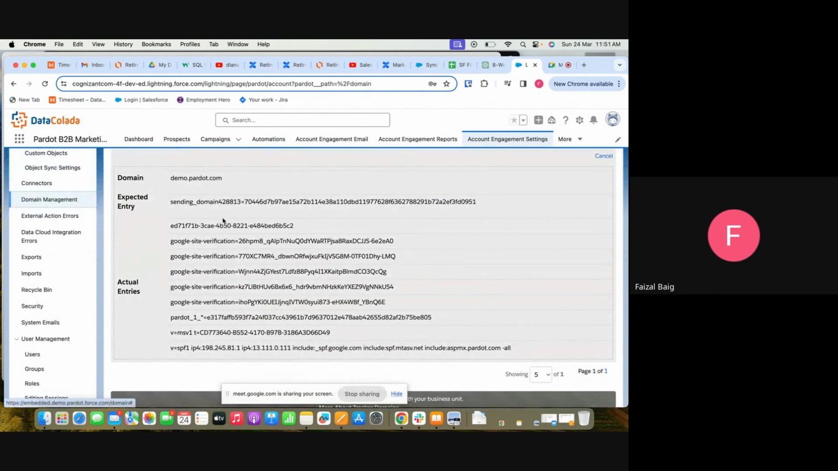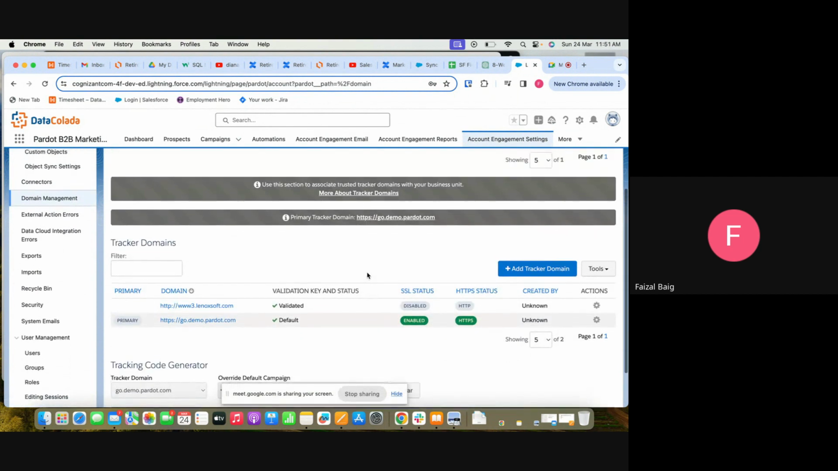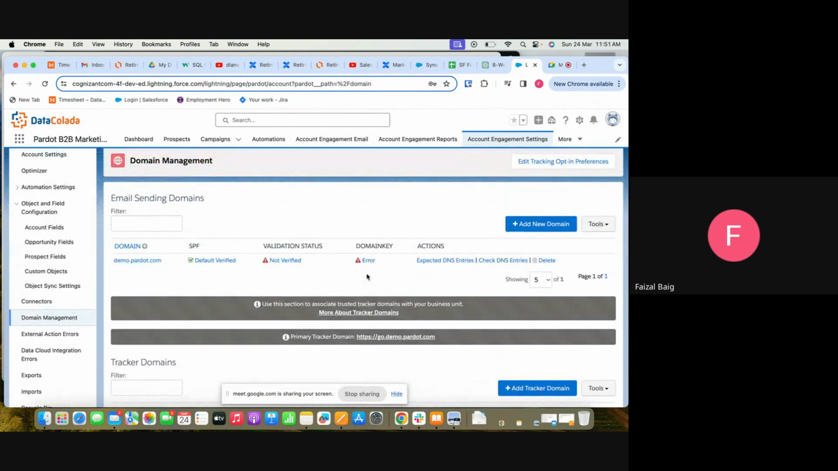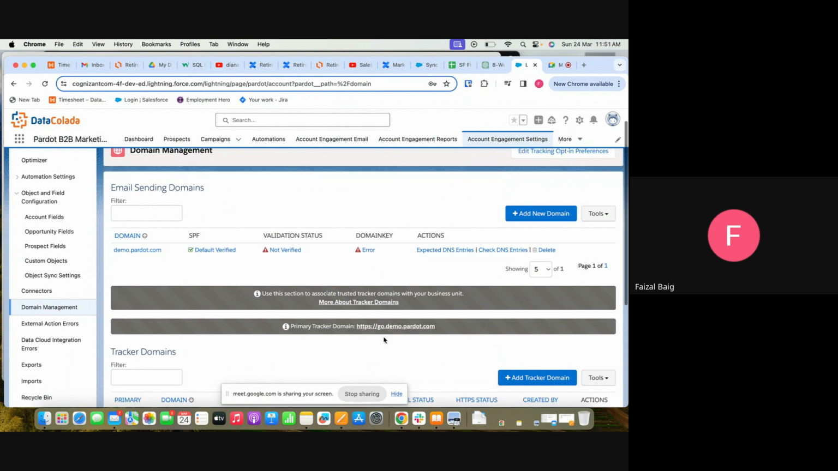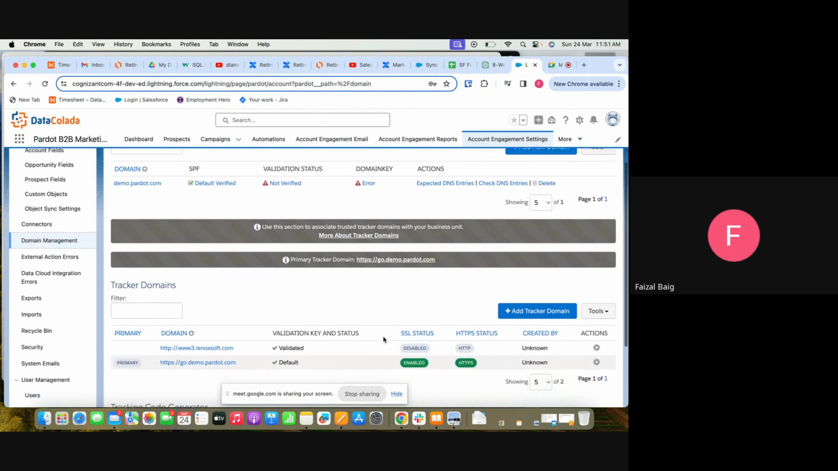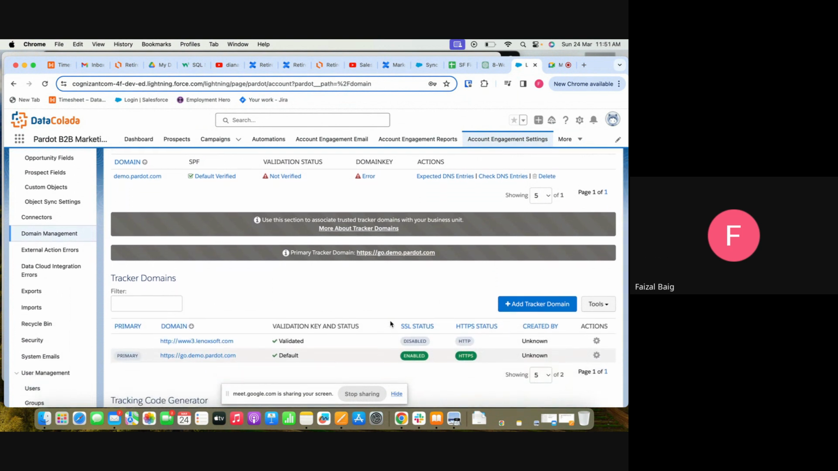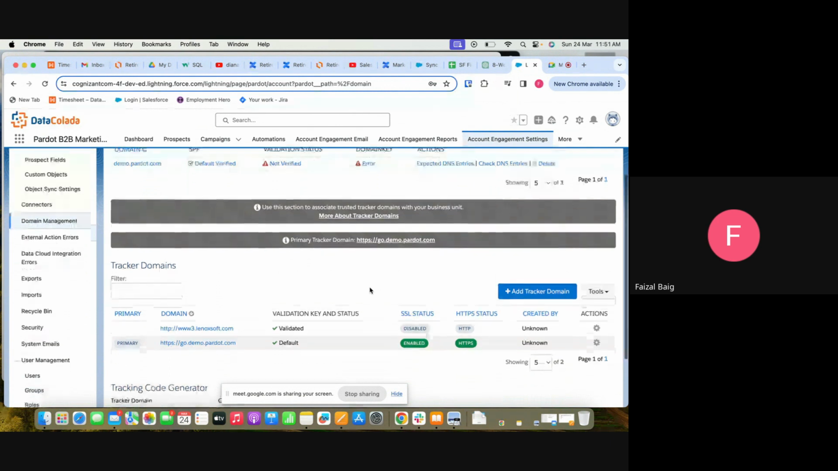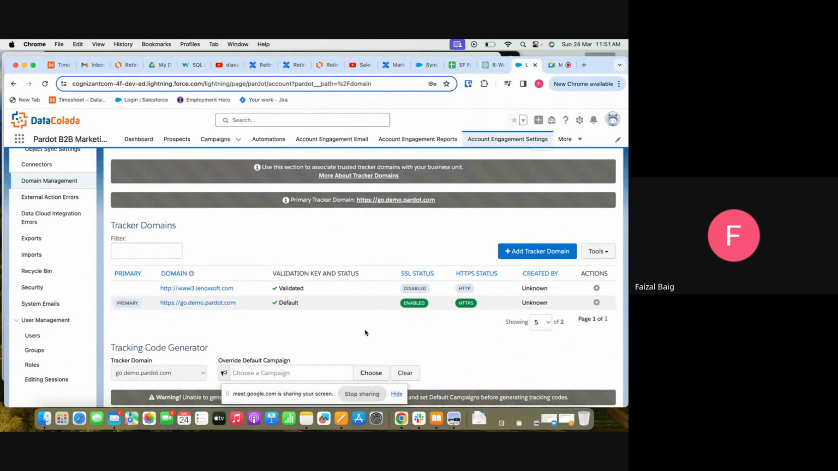Now here I have not configured it because it's a demo account. Even if I configure it, I have to have an IT group in order to verify this. So through a demo account we cannot send an email to any person, but through the paid version we can send.